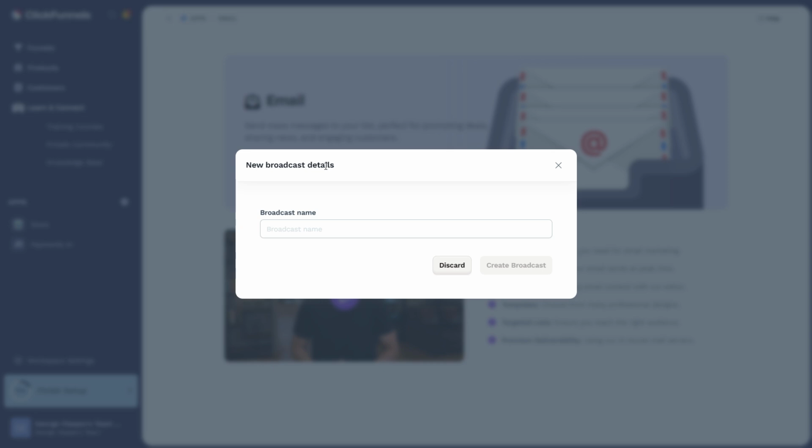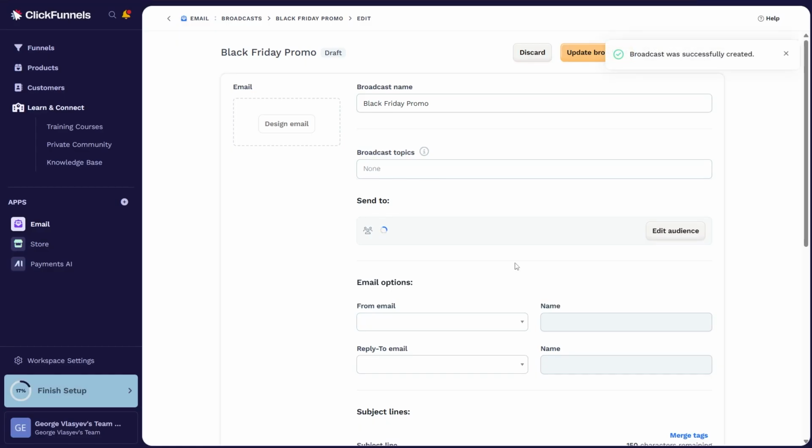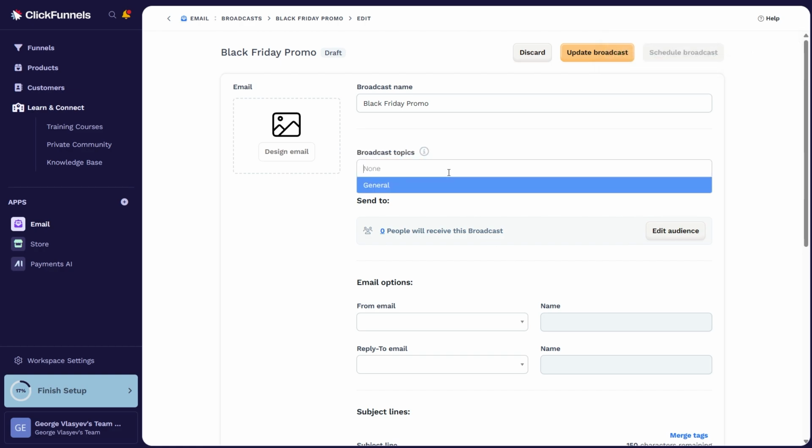Now, let's create your first email campaign called a broadcast in ClickFunnels. You'll be asked to give it a name. Keep it clear and concise, something like launch announcements or Black Friday promo, so you know exactly what it is later. Once you're inside the broadcast setup screen, fill out all the important details. First, choose your topics. Topics are like tags that help you organize and manage what types of emails you're sending.